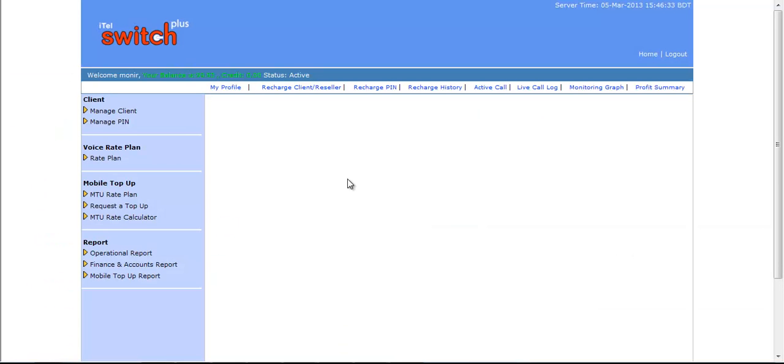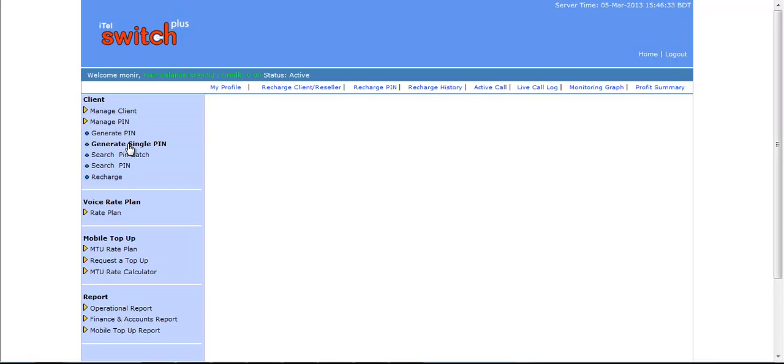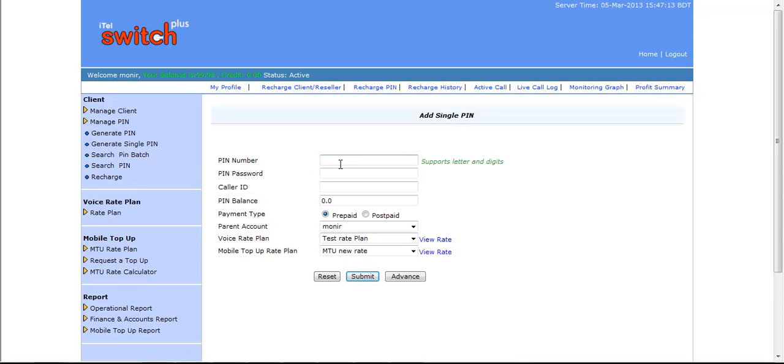To create single PIN, you have to go to Client section, then Manage PIN and click on Generate Single PIN. Here you can see Single PIN Add page. In the first field, you can put any desired character, numeric value or alphanumeric value to create a PIN number. You can set a password for this PIN number.